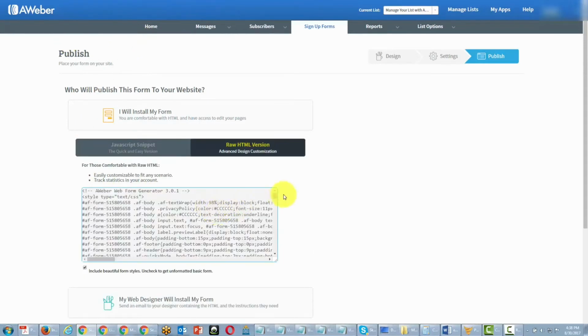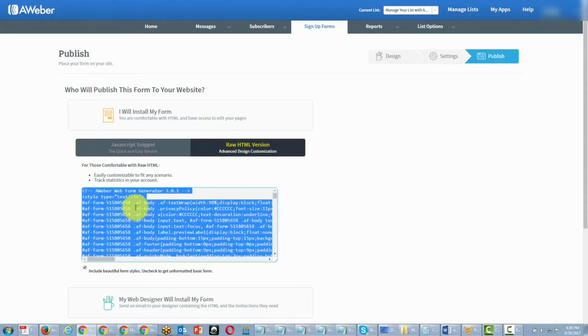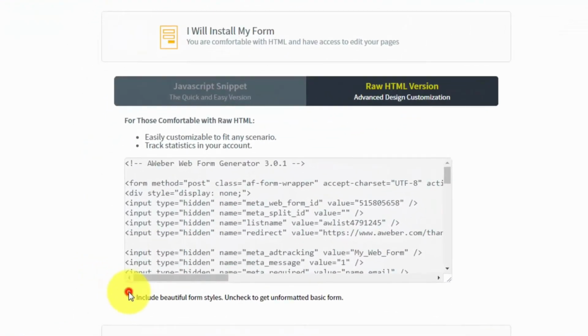That is not the case if you place the raw HTML code. The HTML code you use, if you make any changes in Aweber, you're going to have to come back and get the code again to have those changes reflected on your website. Now another difference inside of the raw HTML version is that you'll notice that there is a box here that you can include beautiful form styles or you can uncheck them. And you'll notice that the code actually changes.